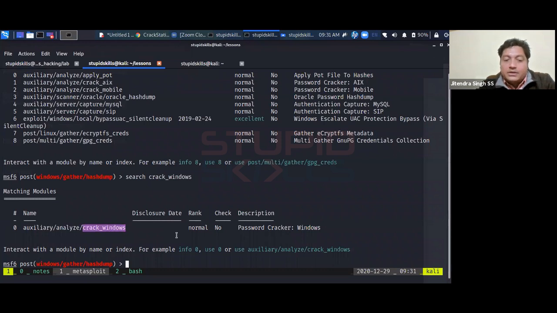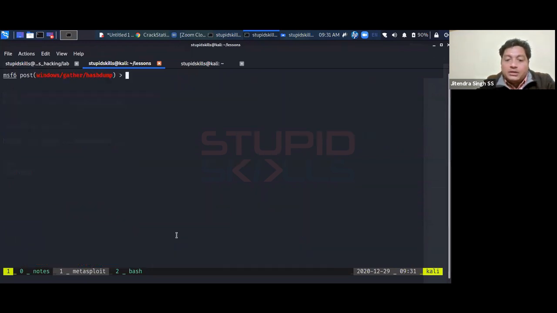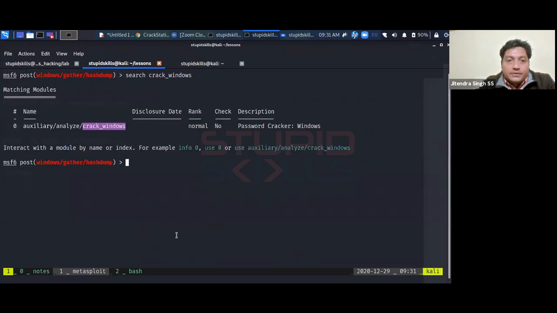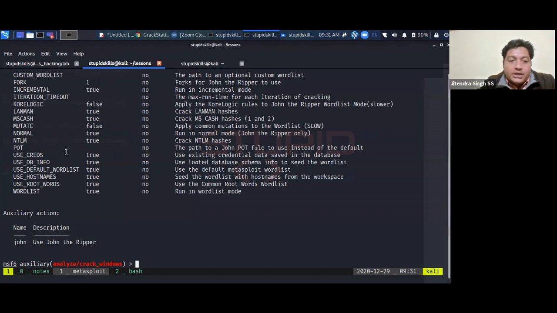Okay, so we can use that again. I'm clearing the screen. Wait, I did not copy the path of that. Yeah, so I searched, and then I am using it. Aux, analyze, and crack windows. So now I am in the context of this analyze crack windows. Again, we'll look at the options, and there are many actually.